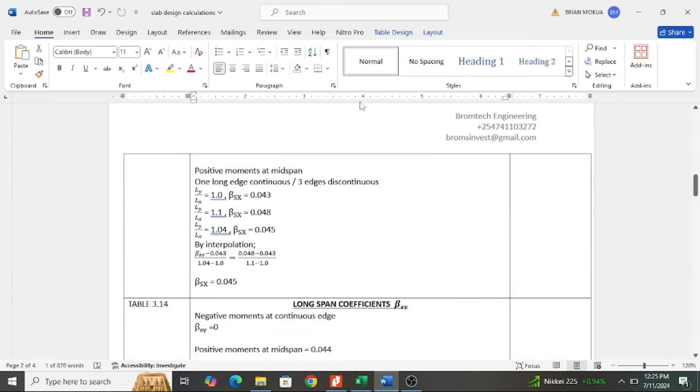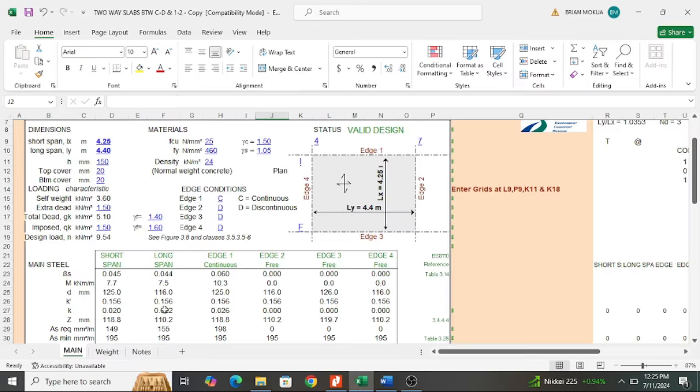Let's finish with the short span. At mid span, it is 0.045, and this one we read from the code. I hope you remember. If you have not gone through the video where we're designing a slab, it is provided in the description below. So go through it, see how we design that manually, and obtain these values from the code.